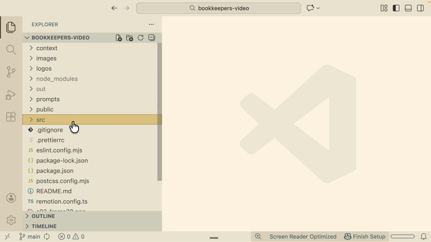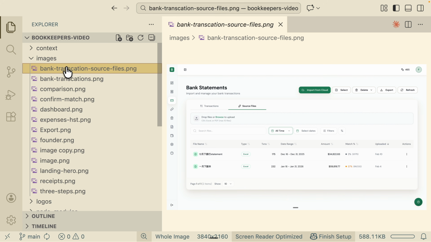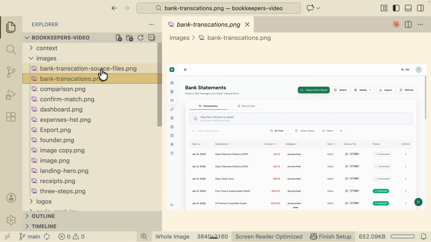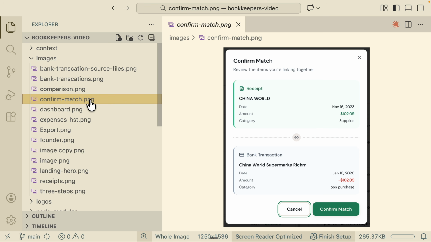And what we're going to do first is take a look at what we're going to try to create. So I have an image folder here, and this is basically all the screenshots that I took for the product that I built. For example, the product that I built is Bookkeepers, and inside of the Bookkeepers application, there are the bank statements and the bank transactions, where you can view the source files and the entire transaction details, as well as the comparison on how it is different compared to other competitors in the market, as well as the confirmation on the match, right? You can match the receipts with the bank transaction.